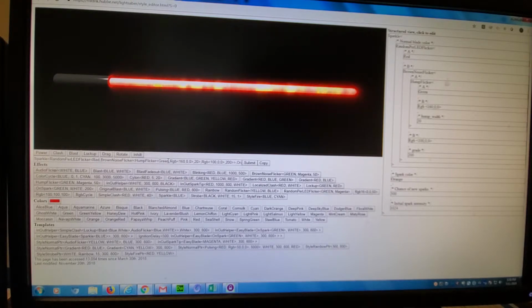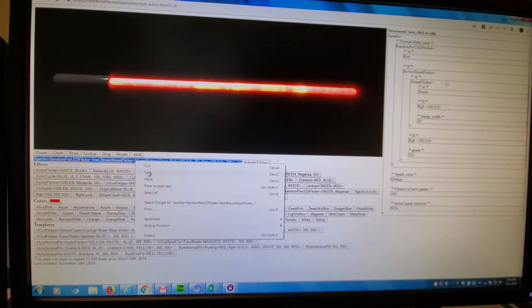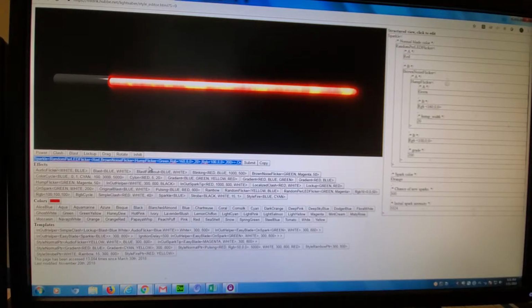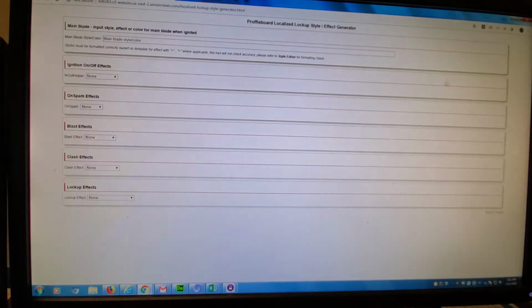I built them in Style Editor, got them formatted, and from here what we're going to do is copy. You can either right click and choose copy, or use Control C. Now I'm going to go over to this localized lockup generator tool. It's a very simple tool. It won't check syntax or make sure that what you're putting in is correct. It's basically just a simple form that takes what you put in and formats it correctly to get localized lockup and some other effects in place.